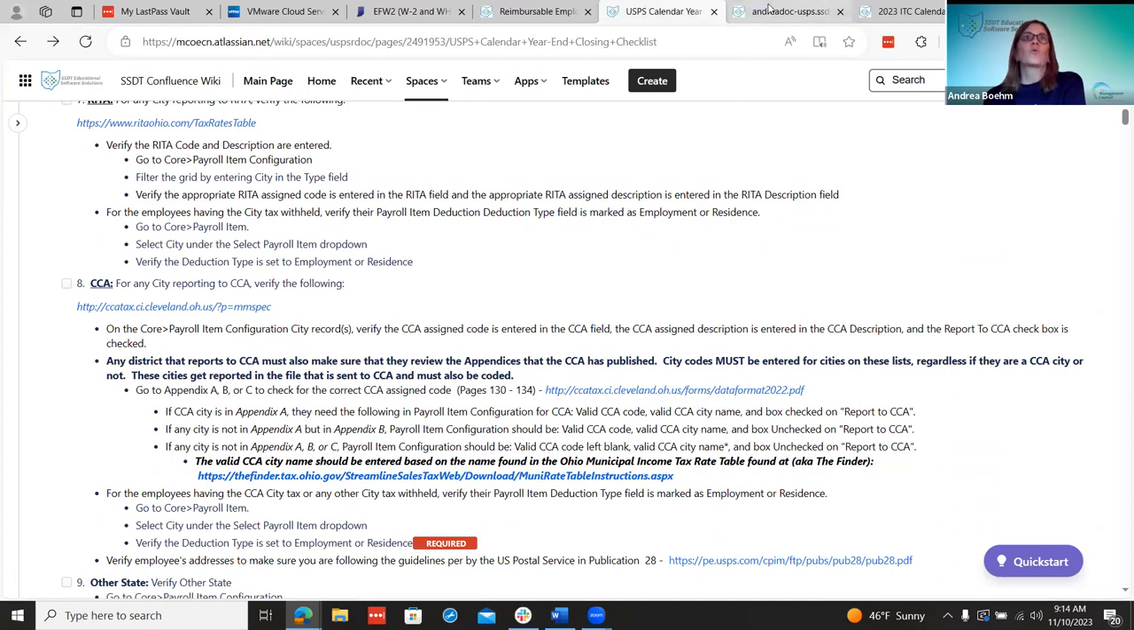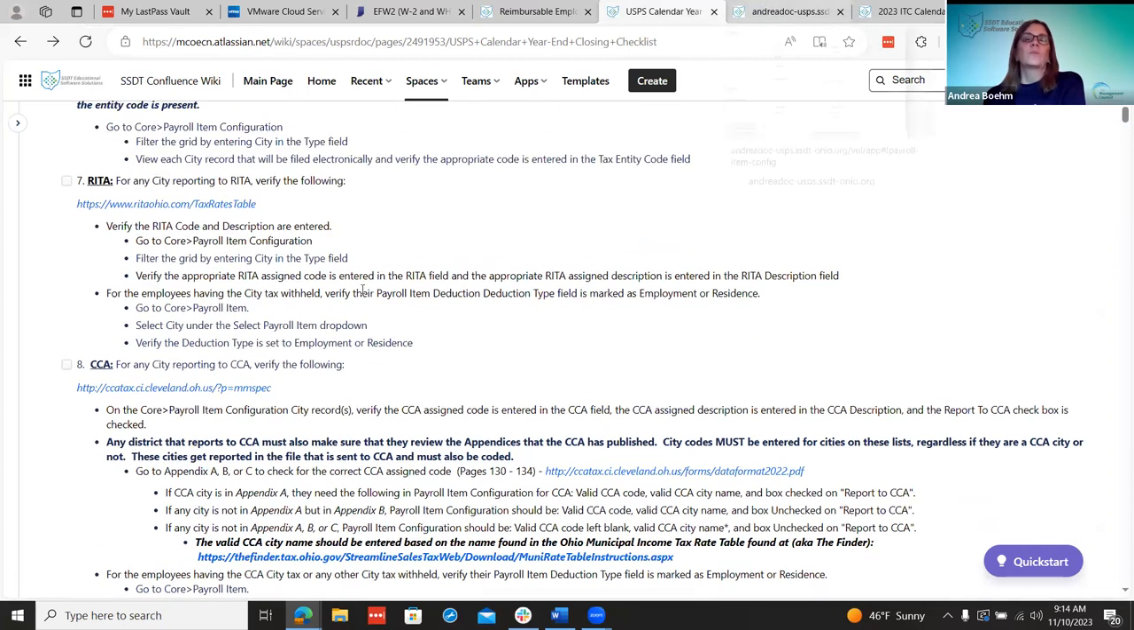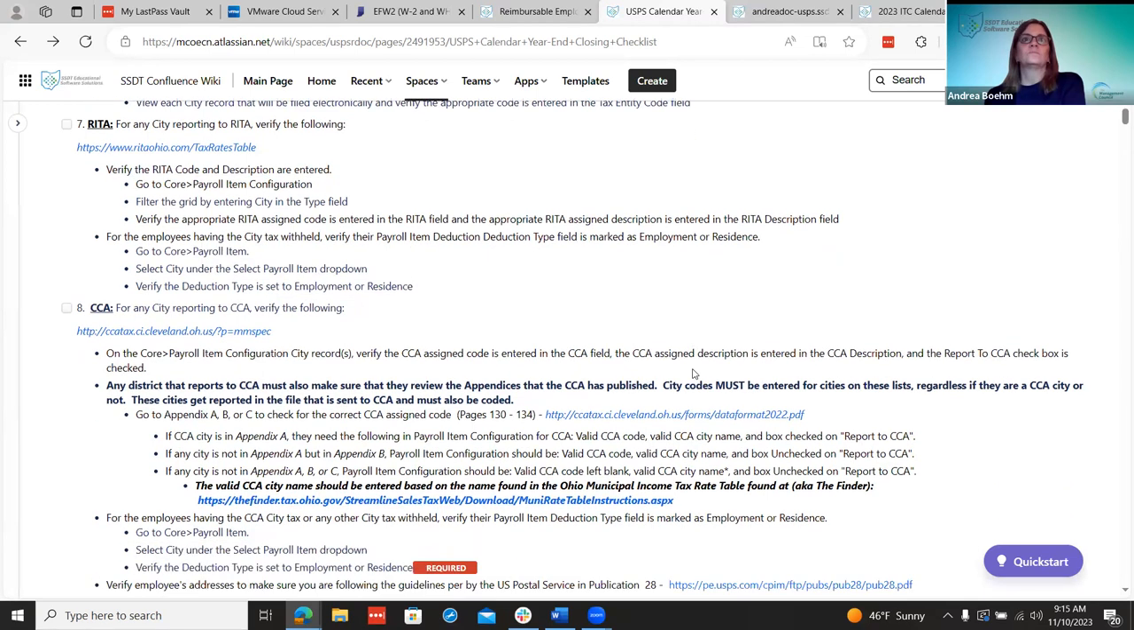The other thing for RITA on the payroll item for each employee that has that city tax, they want to make sure that they have that set correctly to either employment or residence. So they've got to make sure they have that filled in also.